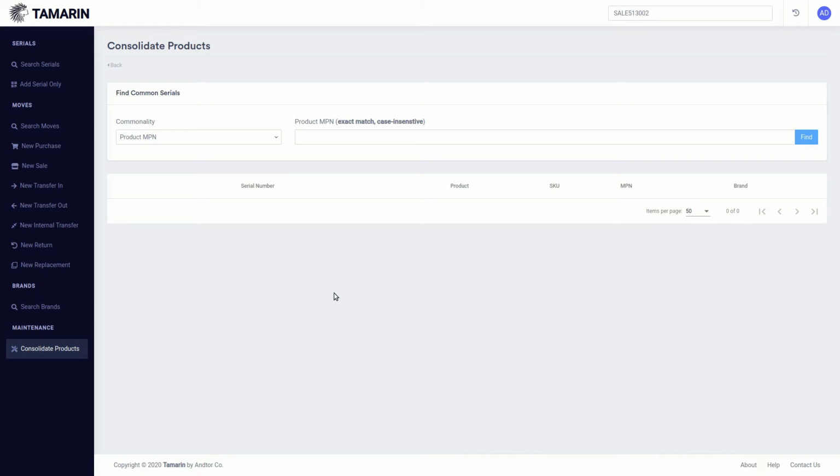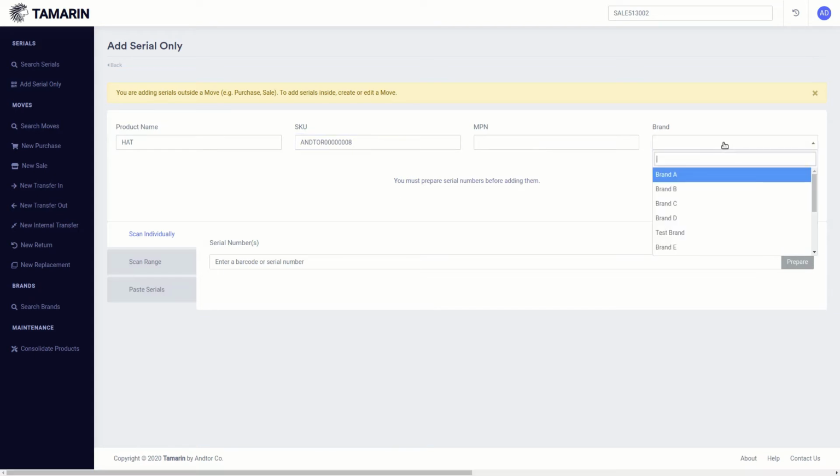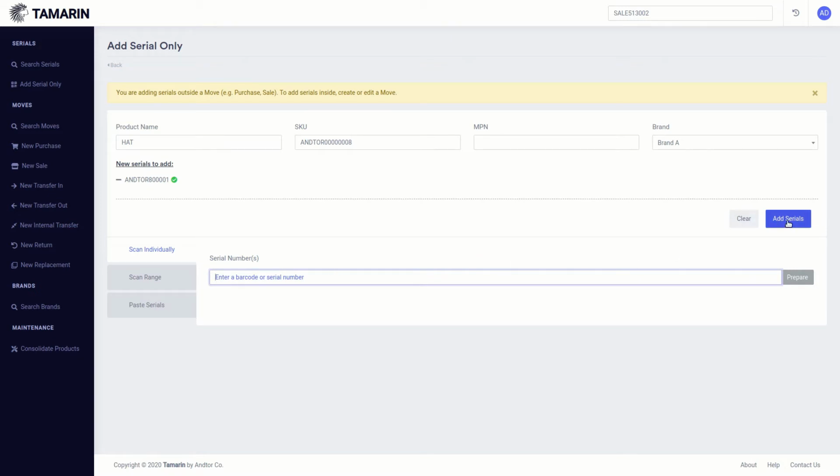Let's create an example by adding serial numbers for the same hat product but with different information. The first serial number is going to have the product name spelled in uppercase, but with no MPN and a brand of brand A.